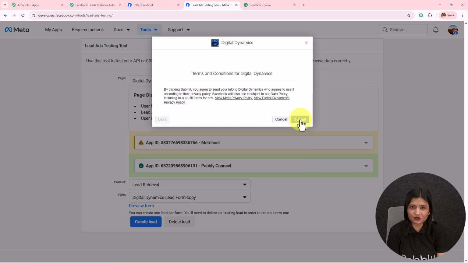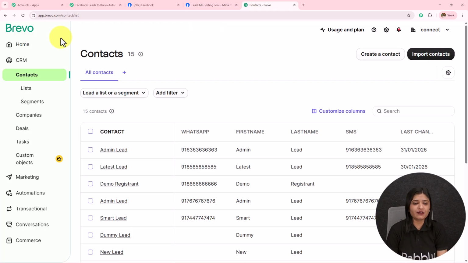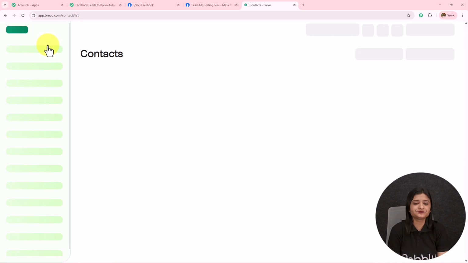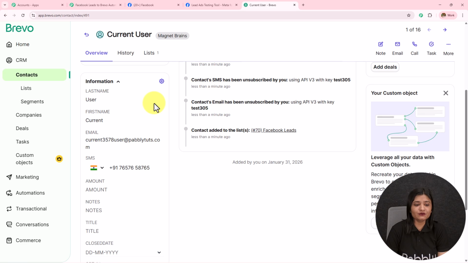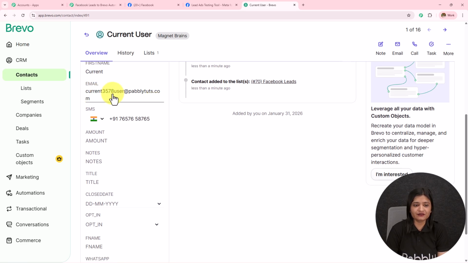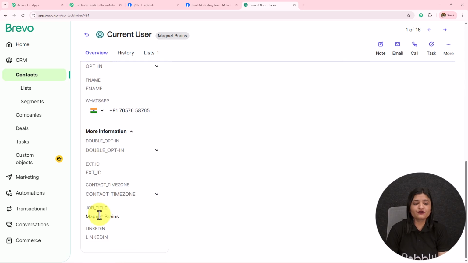As soon as the form submission is done, a contact should be created in my Brevo account. I'm going to open my Brevo, refresh this page once. And here it is, we have created this current user instantly. So the name was current user, email address was current3578user@pabblydudes.com, and this was the phone number which we added. So this is how this automation workflow is going to run.